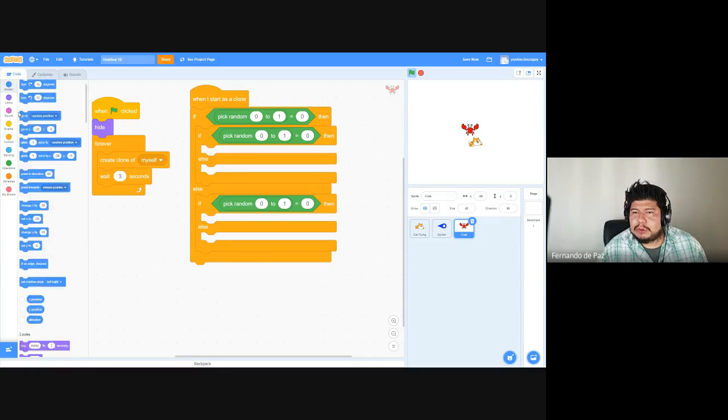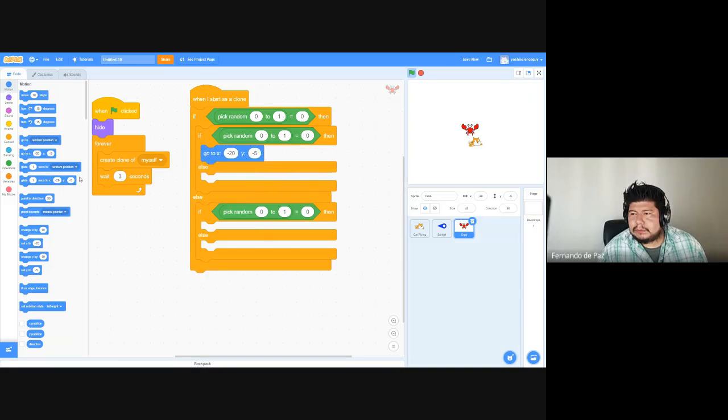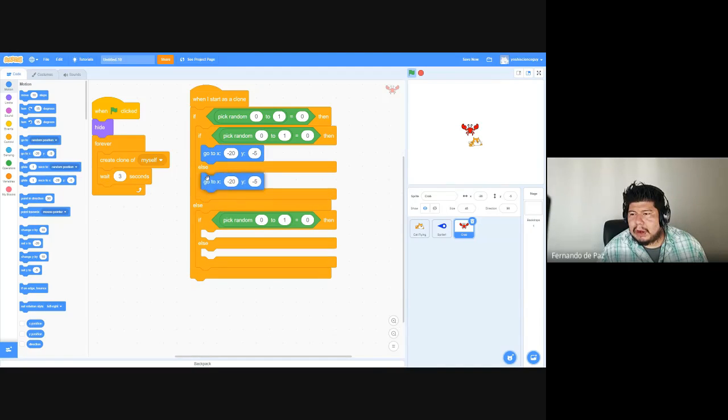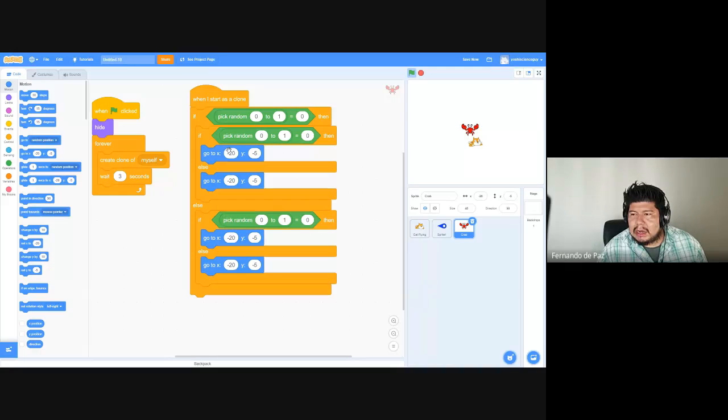And then I'm going to say go to. I'm going to grab all 4 go-tos and put them in here. And then I'm going to manually change each one. Because the first one means I'm going to be on the left-hand side. The left-hand side is negative. So that means this is going to be negative 235. And then this is negative 235 also. So the 2 x's are going to be negative 235. It's going to be on the left-hand side.